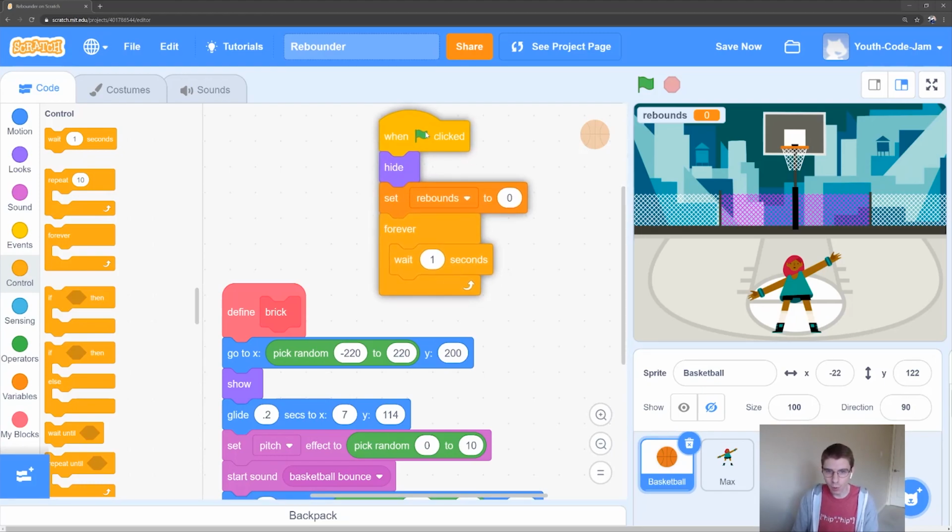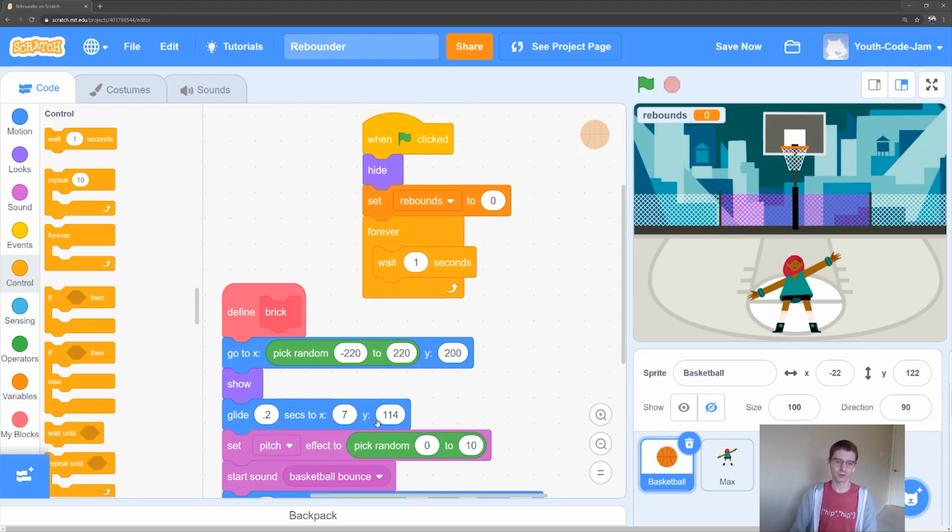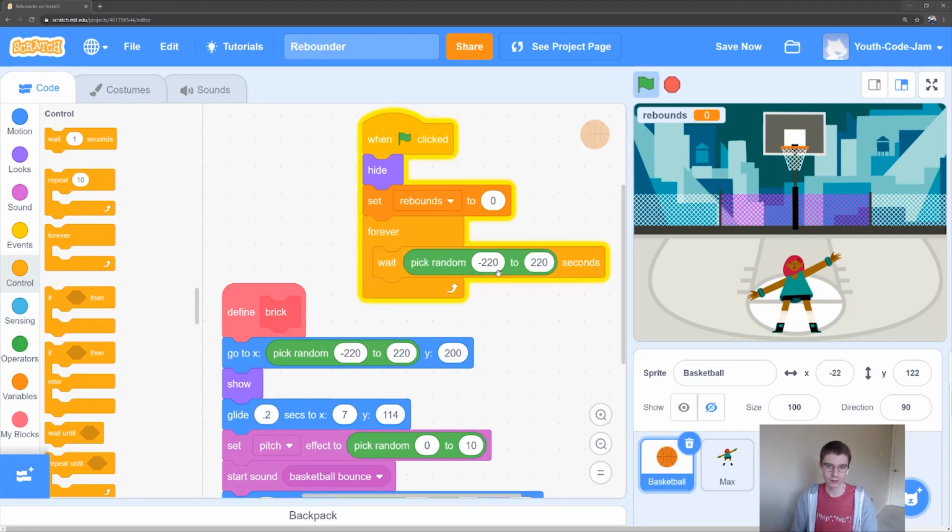And we can add some more randomness. So I can duplicate one of these, or I can go to the operators palette and find one. And that's a lot of seconds to wait, and I don't think negative seconds are a thing. But we can choose the numbers. So I found that a good starting point is 1.5 seconds and 3.5 seconds.